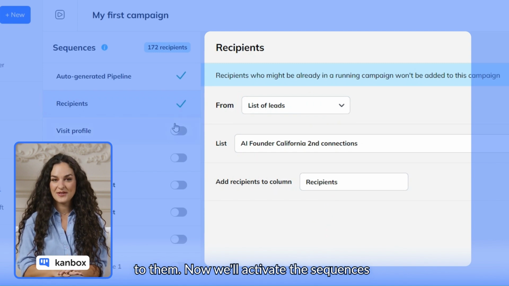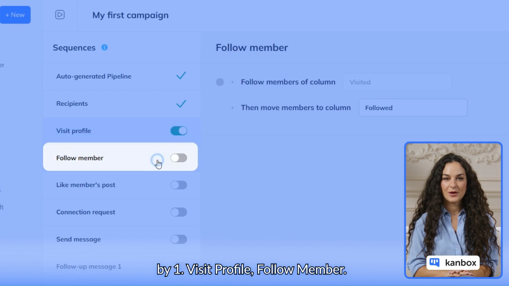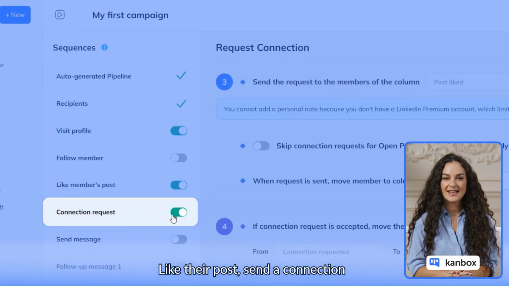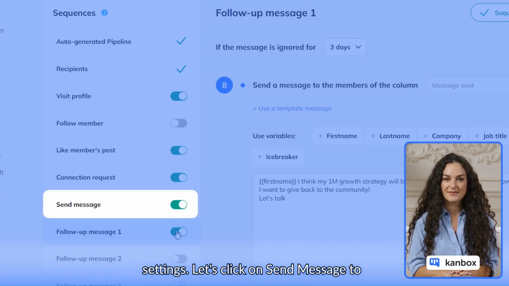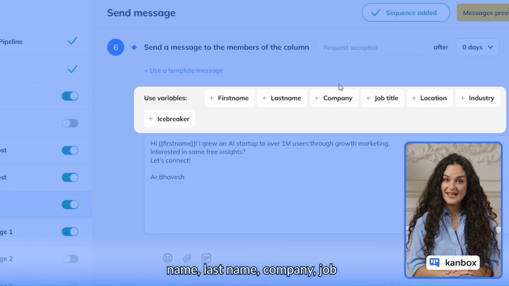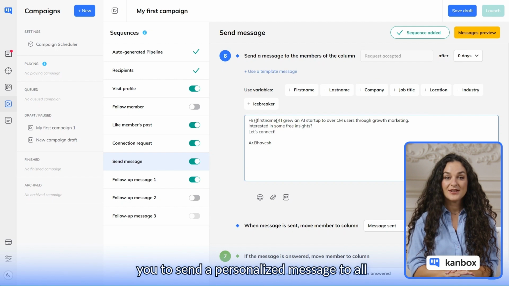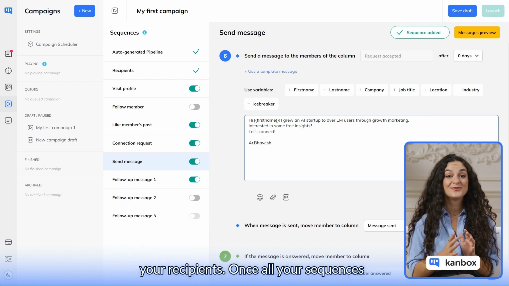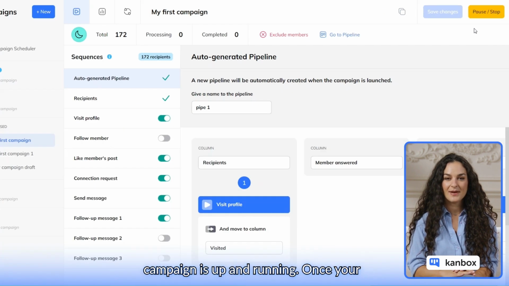Now, we'll activate the sequences for this campaign by checking them off one by one. Visit profile, follow member, like their post, send a connection request, and follow-up message one. Each sequence comes with customizable settings. Let's click on Send Message to explore the options. Here, you can tailor the message with variables like first name, last name, company, job title, location, and industry, allowing you to send a personalized message to all your recipients. Once all your sequences are ready, simply click Launch and your campaign is up and running.